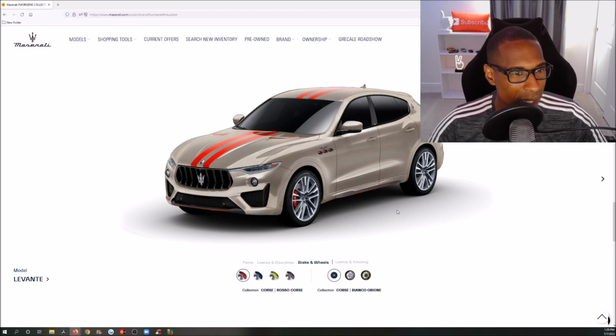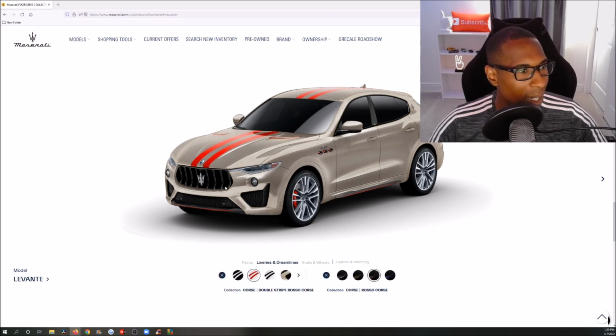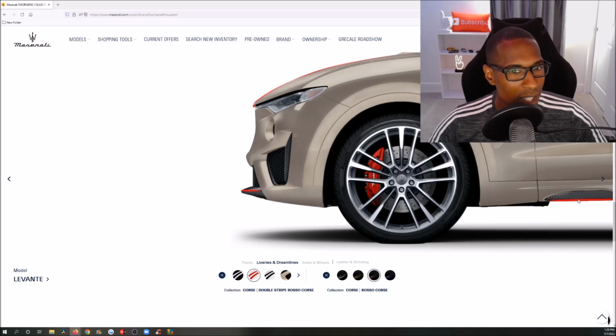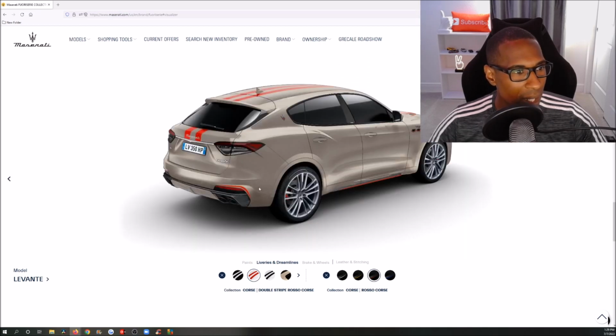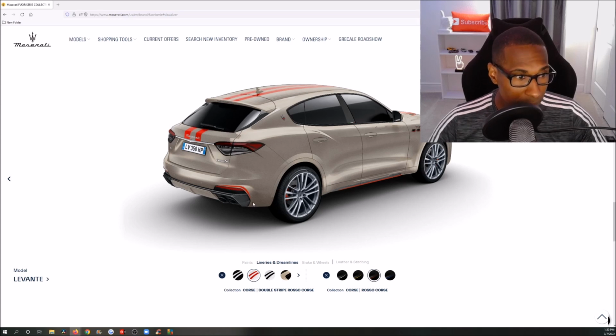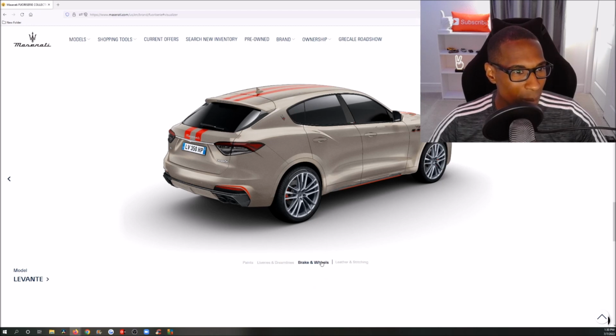We're going to go with brakes and wheels. Let's go back because I want to see the back view. I'm just looking at the front. So yeah, you can definitely see the striping there. That's cool. And then the back view has a striping on the body line above the exhaust. All right, cool. All right, so brakes and wheels.